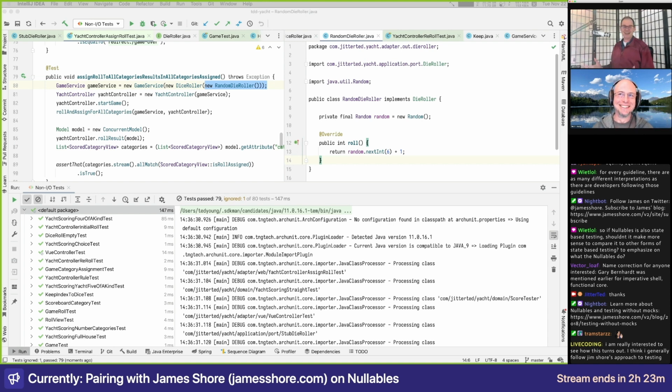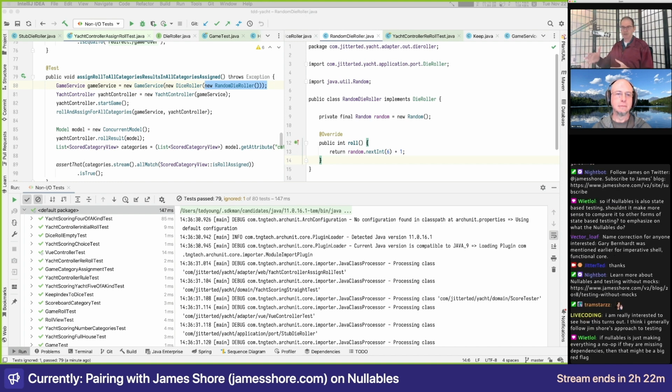So yeah, there's trade-offs to everything, and one of the trade-offs with nullables is that we're going to make the real adapter able to be turned off. We're going to turn off the outside world, and that is going to involve writing code that right now is only used by your tests.